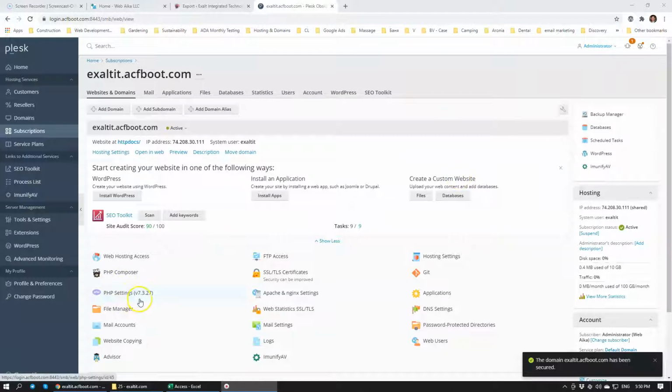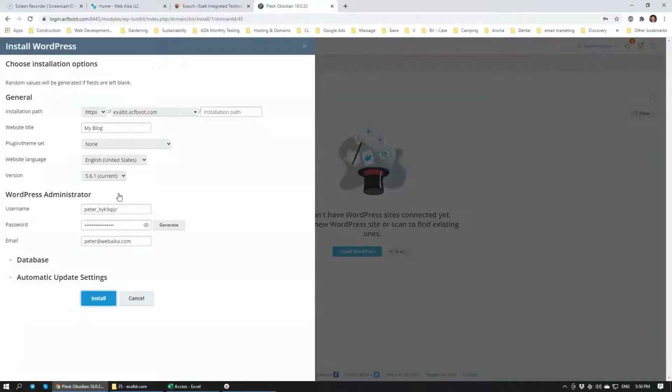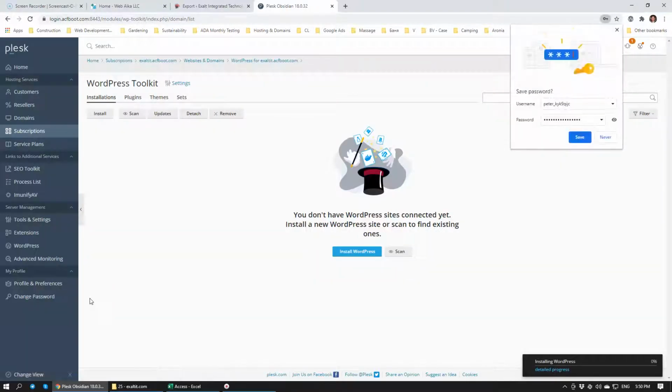So you can see that the PHP setting here is 7.3, so that's the version that I'm running. We're going to install WordPress first. So the WordPress that we'll install right now is the latest WordPress version. I'm going to pause the video because I need to get the password here. Actually, I don't need to get the password. Just going to click install.